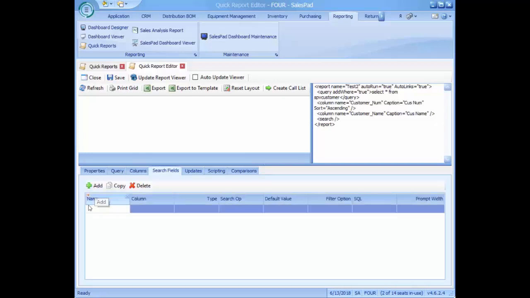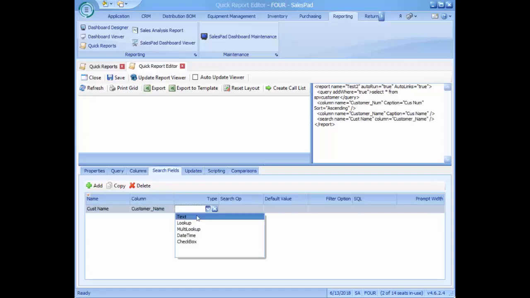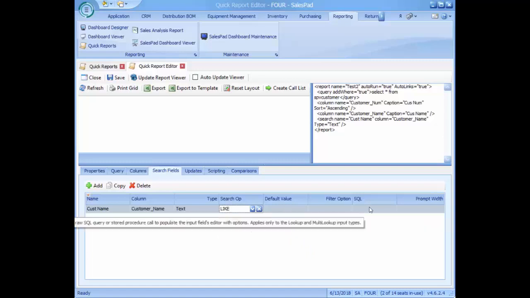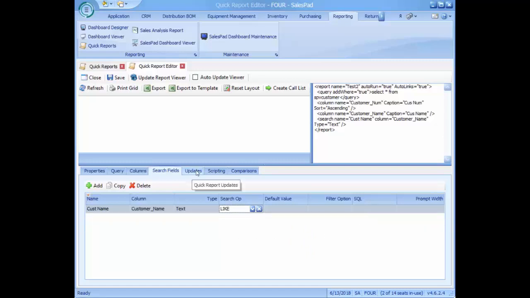Next is our search fields. What we would do is add one, and we're going to give it a name. Let's call it customer name. And we're going to tell it which column to look at. We're going to look at the customer name. For the type, we're going to say it's a text, someone can type into it. And the operator is a like, no default value, and it doesn't use SQL.